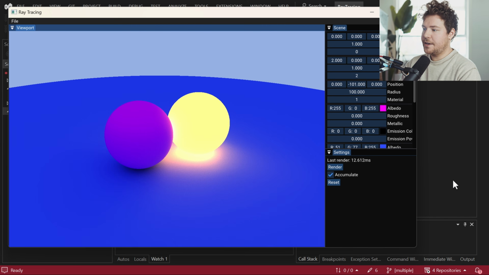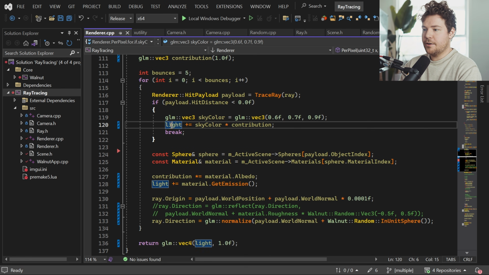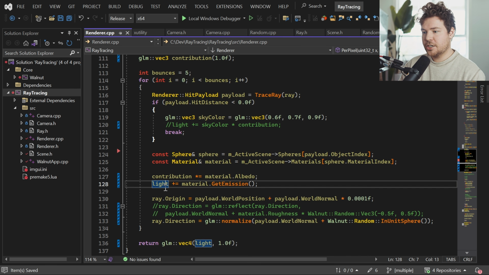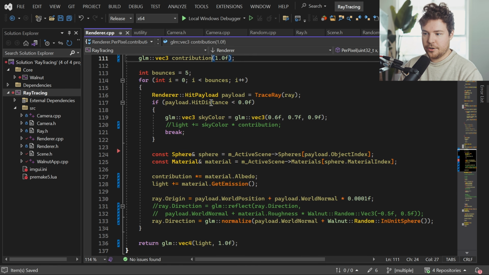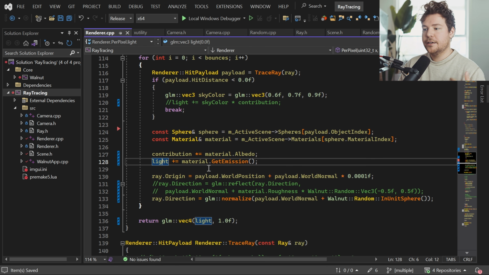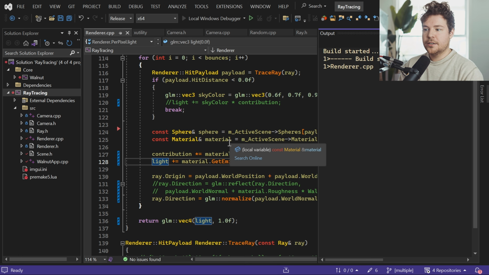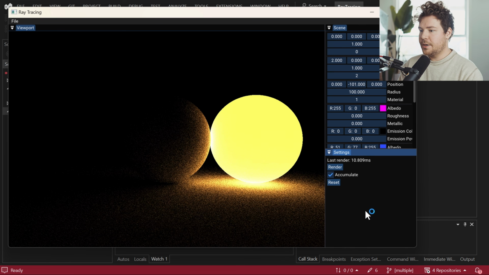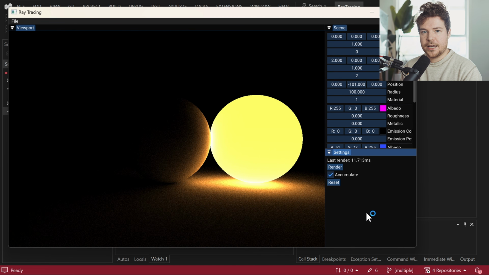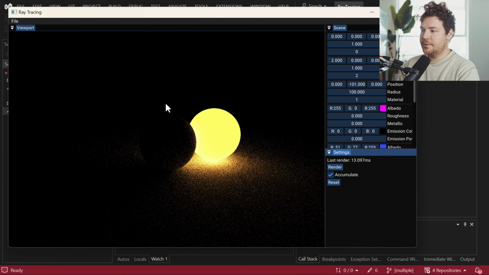Now, to make this effect a bit more dramatic, let's just get rid of our skylight. So what I'm going to do is just comment this out. Now the only place where we're able to gather light, because the light source is 0, is if we have an emissive material. Without that, our scene would just be black. But since we have an emissive material, check that out. How cool is that?